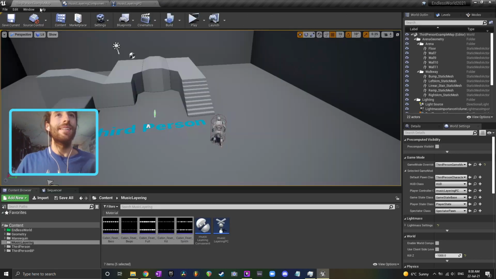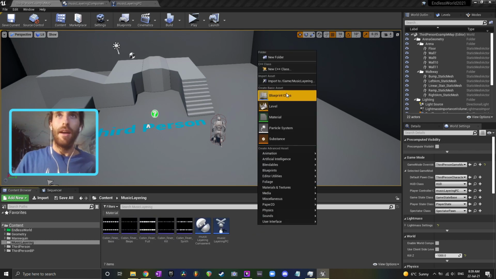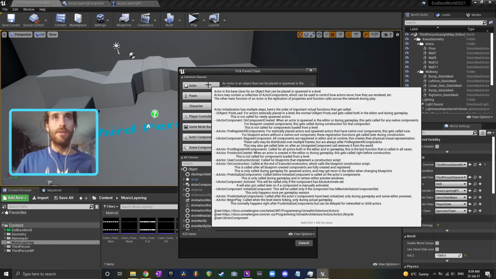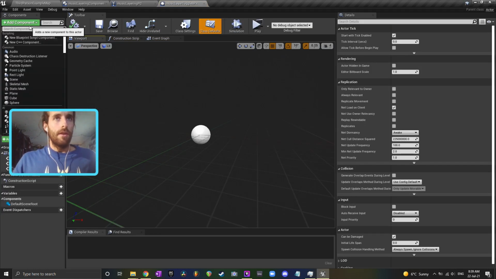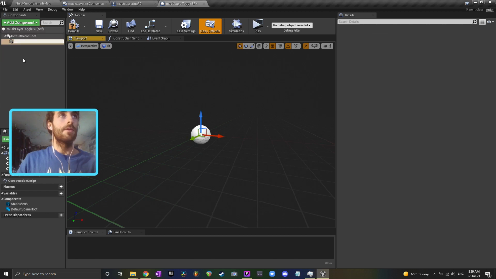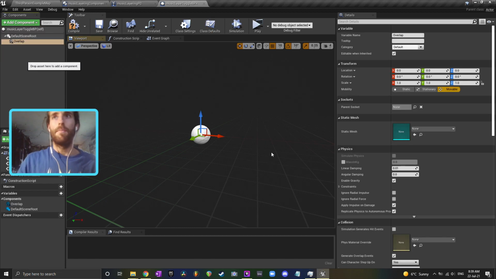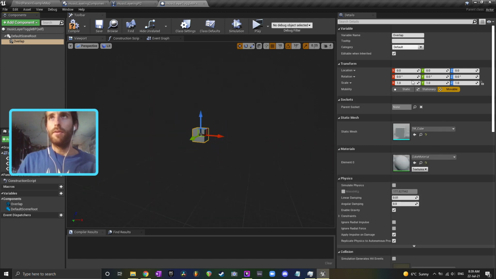So let's add in some overlap volumes in the game so that we can run through the different layers and have it do some stuff. So new actor, and just call this music layer toggle BP. All right, and you can do this with a box collision. I might do this with a static mesh, and I'll show you why in just a moment. So static mesh, and I'll just call it overlap. So that's our static mesh.